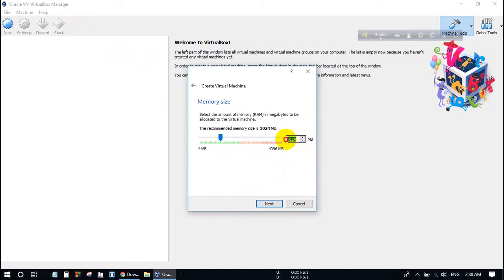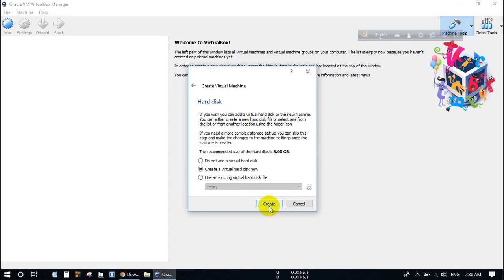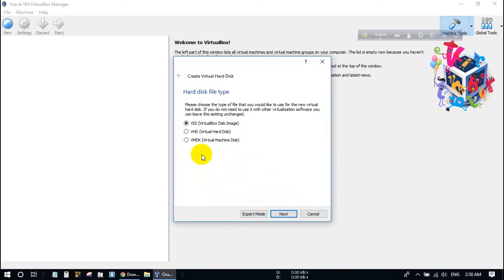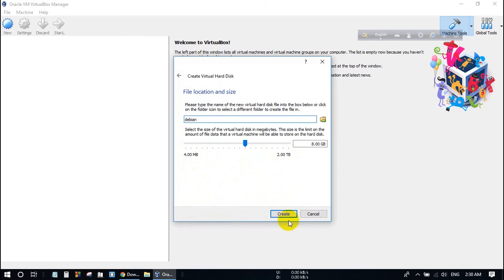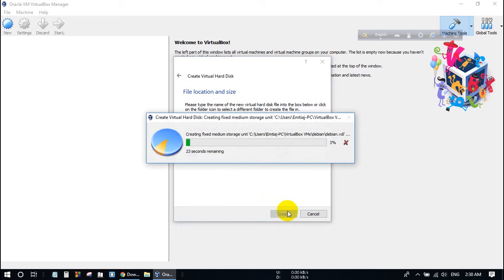We will use 2024 megabytes of memory. Create a virtual hard disk now. For the virtual disk image, we will use fixed size and it will be 8 GB. Then wait for a while, it's loading.